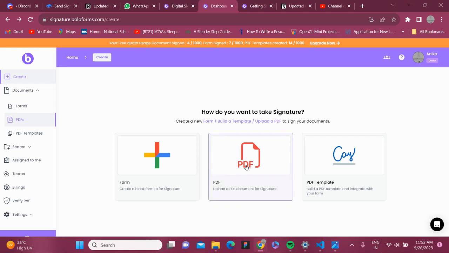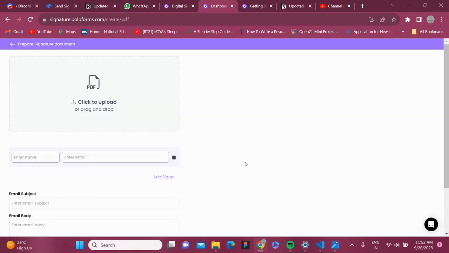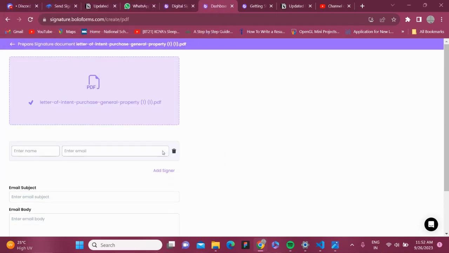This video is to inform you how to use PDF signature in BoloForms. First, you click on the PDF option on the BoloForms dashboard. Here, you can click to upload the PDF which you want to be signed.